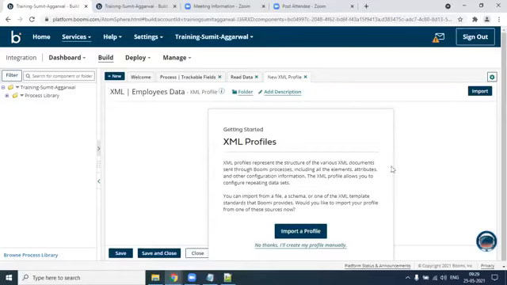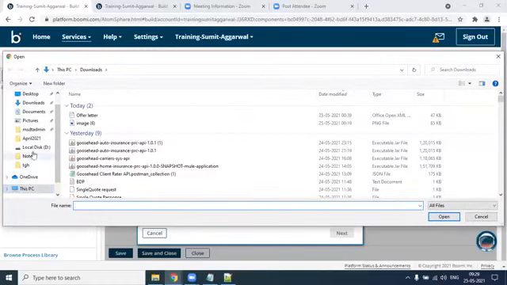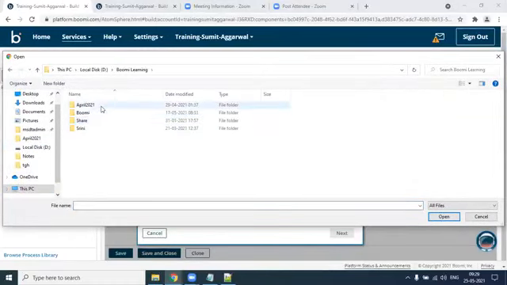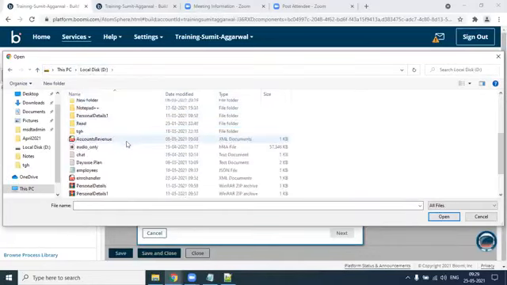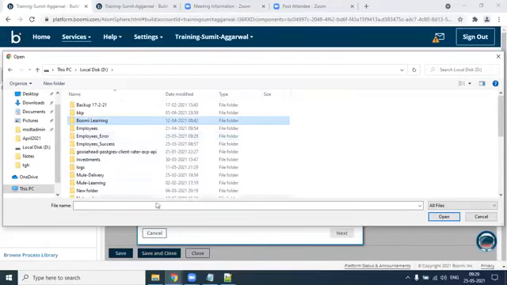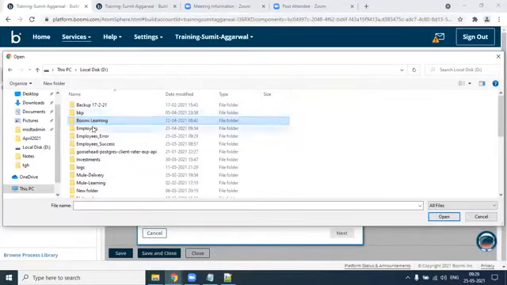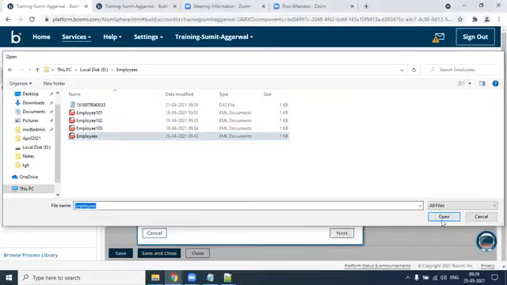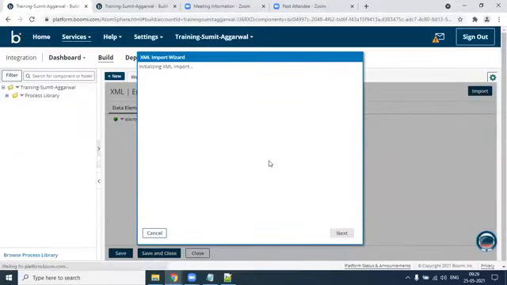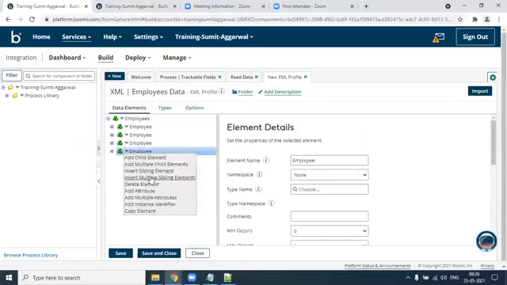One option is to create it manually, or we can also do an import. So we'll go to this Boomi learning folder. Where is that file? It is in the employees folder. This is the file. I'll say open, next, finish. Whenever you use a sample XML file to create a profile, you might see the same element repeated multiple times. You can always go and delete those.